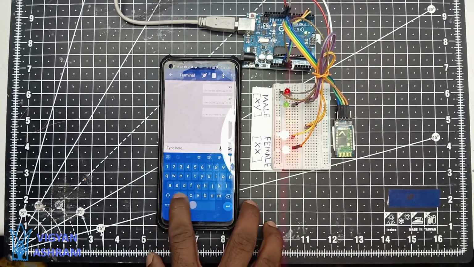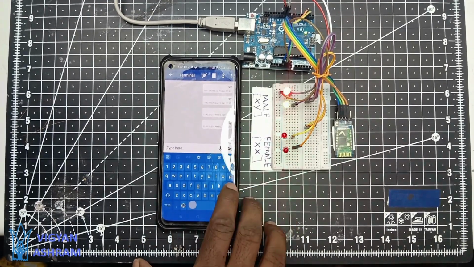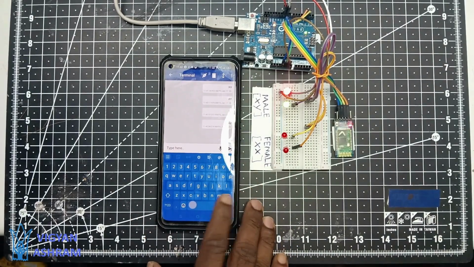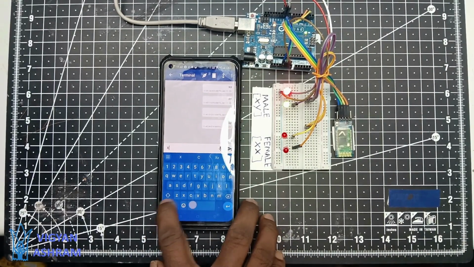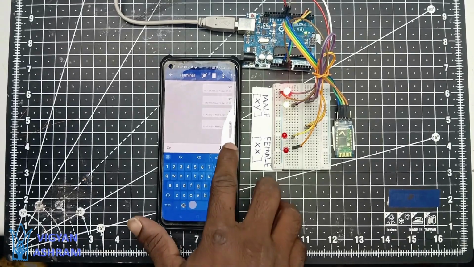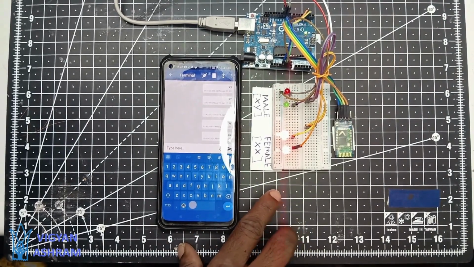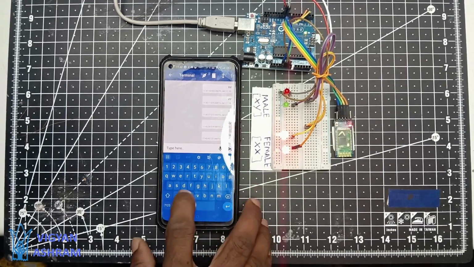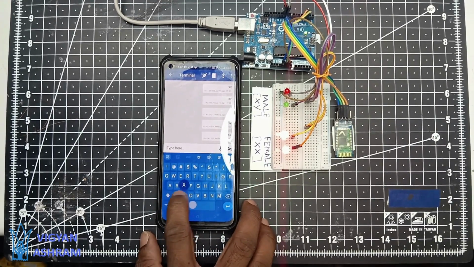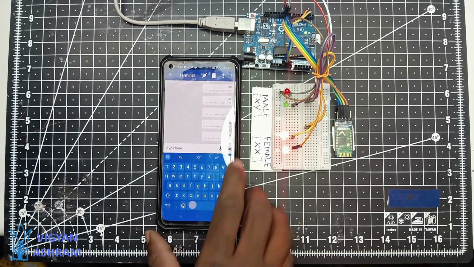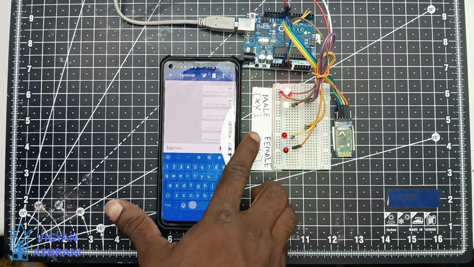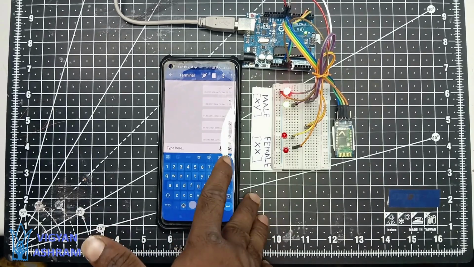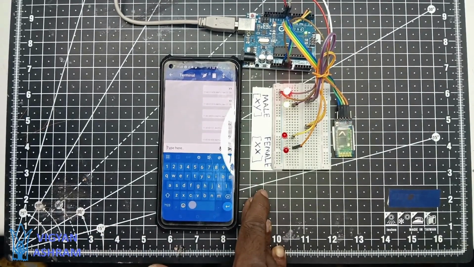green for female representation. Now I am sending small x and small x, and the red LEDs will be on. Next I am sending small x and small y, and the green LEDs will be on. Sending one capital X and one small x also represents the female gender chromosomes. Now I am sending capital X and small y, so the male chromosomes will be represented. So this is the working of this project. Thank you.